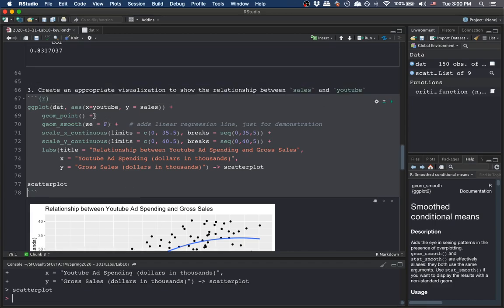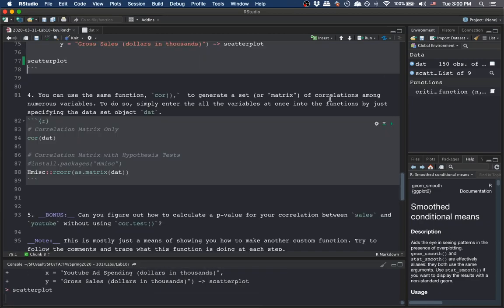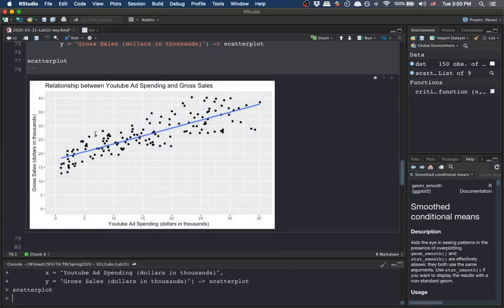However, to my eye, this data looks linear enough for me to feel comfortable using a linear regression. So I'm going to put method in quotes, lm, for linear model, which is linear regression, and it'll fit a straight line to that data for me. So that is my linear regression line. And I feel comfortable doing that because I can look at this relationship and feel pretty confident that this is of linear form.